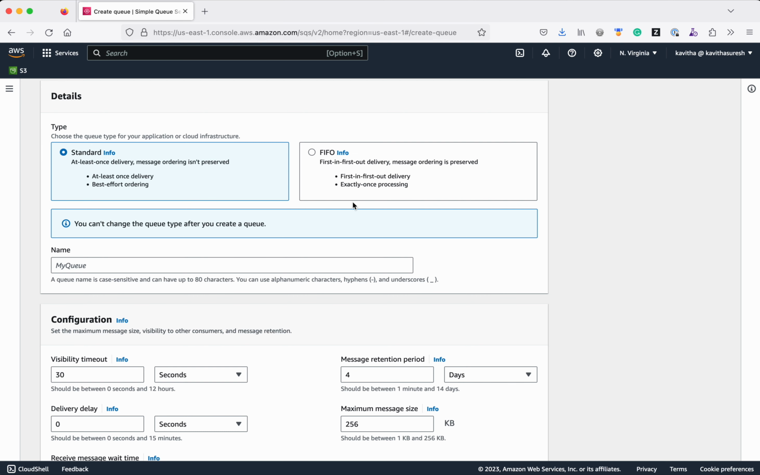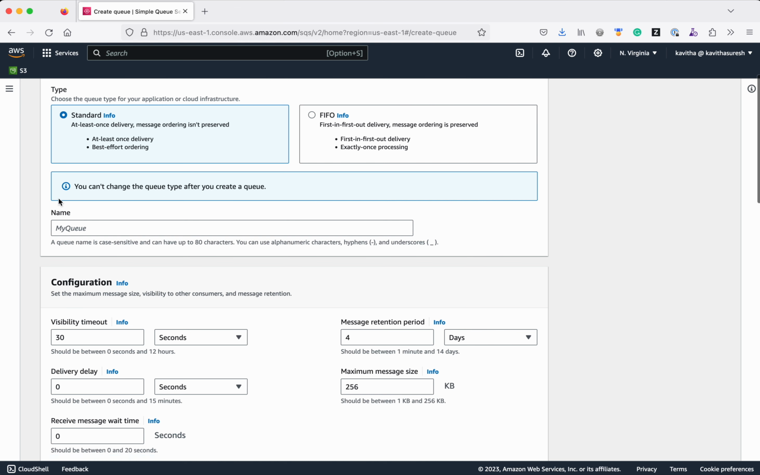In the case of the first in first out queue, the message will be processed exactly once. You need to note this disclaimer, which clearly says that after creating a queue you won't be able to change from standard to FIFO or FIFO to standard. Then we need to give a name for the queue. I am going to call it demo queue.